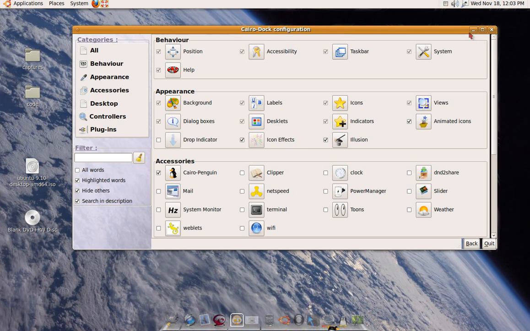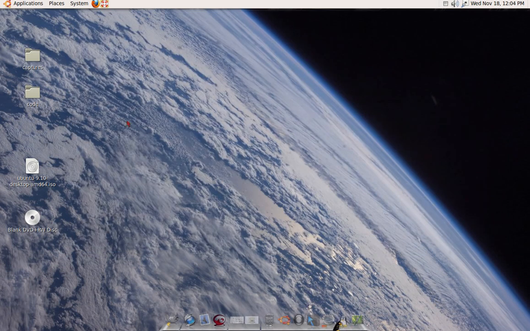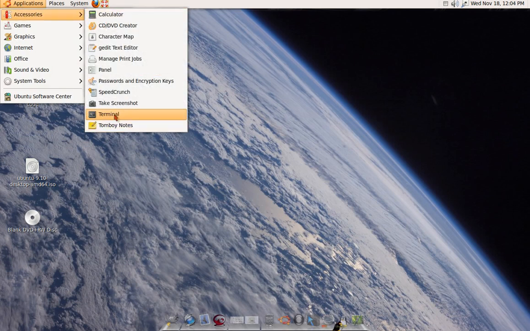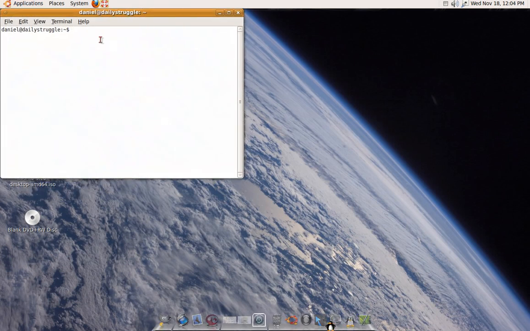I wanted to give a very brief tutorial on how you would configure the Cairo Dock. Cairo Dock, if you don't have it, you can just simply open your terminal and enter the command sudo apt-get install cairo-dock, and that will walk you through the steps of installing your dock.